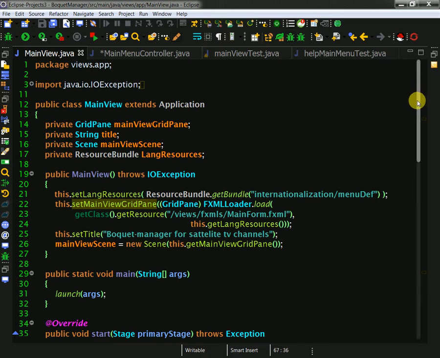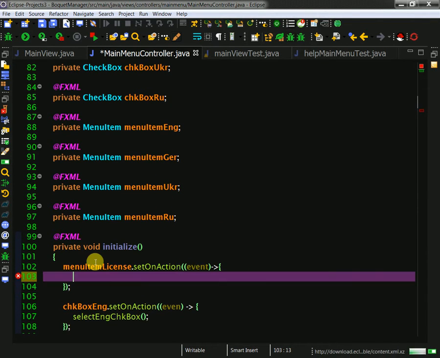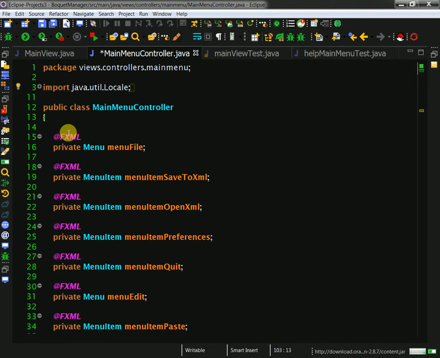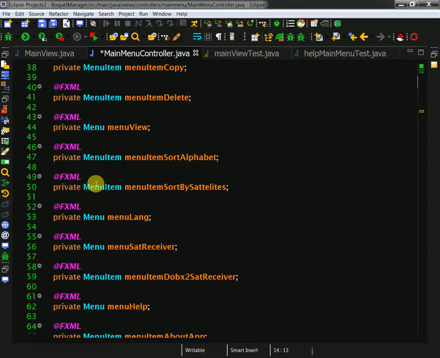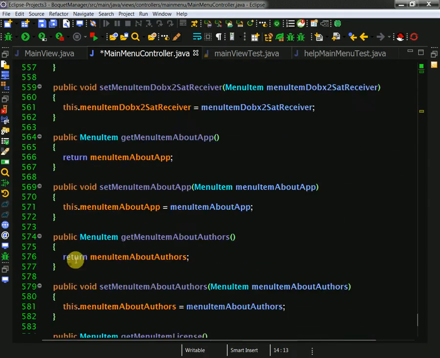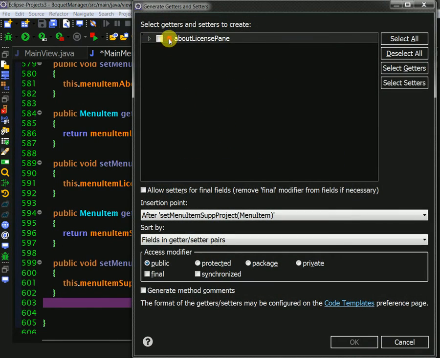Ah, okay, I understand right now. So basically, I need to rewrite the code. I need to declare somewhere that I have this additional stuff: border pane, about license pane, private, and then put a getter and setter. I have many things here. Source, generate getters and setters.